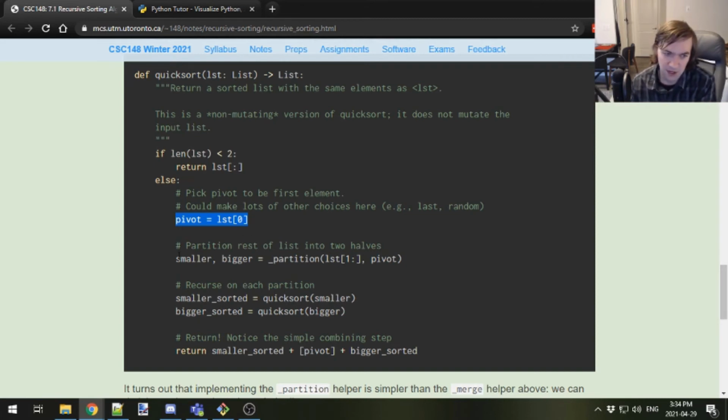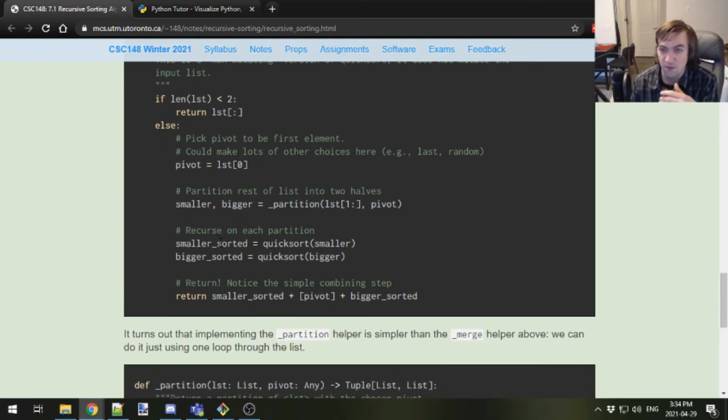It's up to you. Once you have your pivot, you partition the rest of the list into two halves where everything is going to be either smaller or bigger than our pivot. And we're going to use a partition helper function for this. For all of the smaller things, we're going to run quicksort on that and give us a smaller sorted list. For everything bigger, we're going to run quicksort on that to give us a bigger sorted list. And then we have a real simple combination here. We take everything smaller, then add the pivot, then everything bigger. And it should be in order already. No extra work needs to be done here.